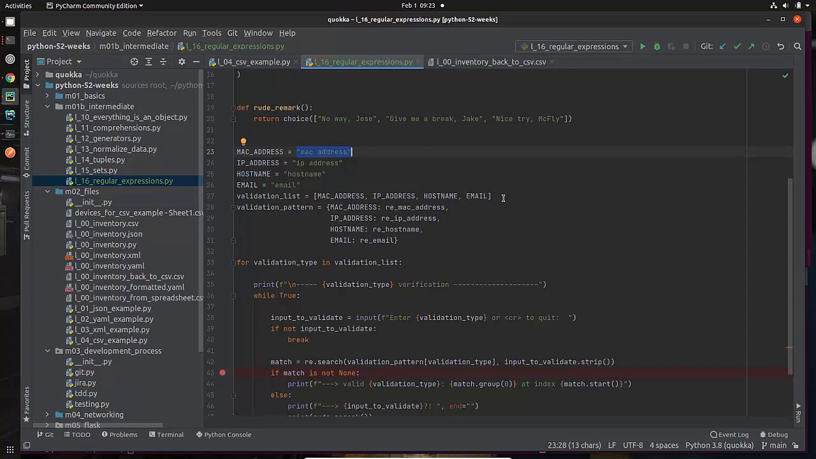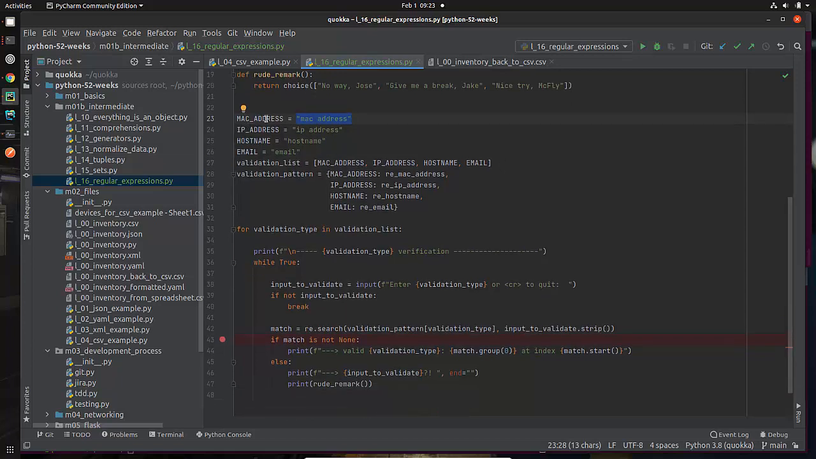So what am I going to do here? This is what I'm going to do. I have defined a MAC address, IP address, hostname, and email. Those are just strings that I'm going to be using. I'm creating a list, which is going to be these strings right here: MAC address, IP address, hostname, and email. What type of data structure is it? You can tell me it is a list. And what are the items in it? Well, I can see that the items are strings. The first string is MAC address, the second string is IP address, the third string is hostname, and the fourth is email.